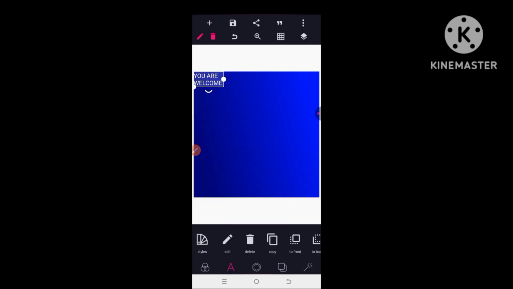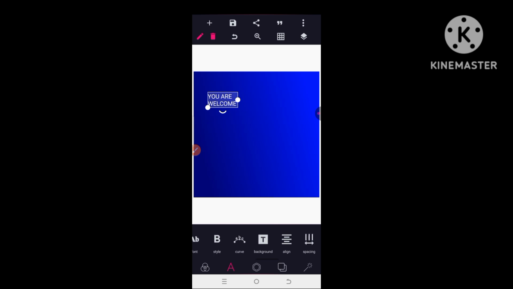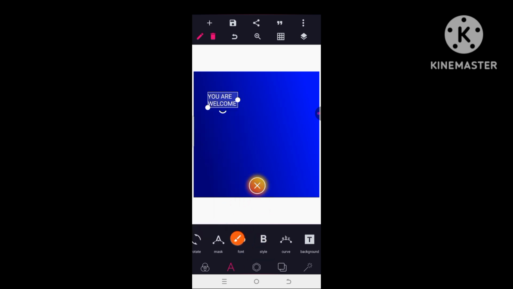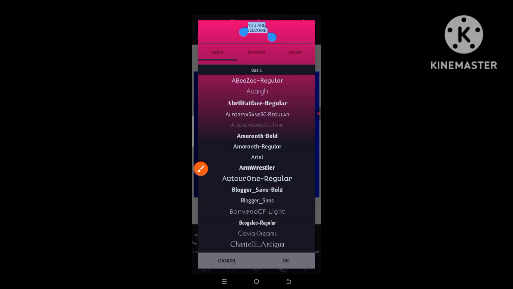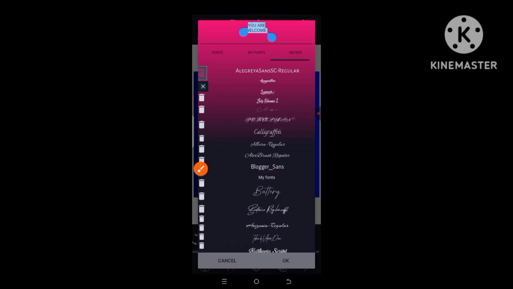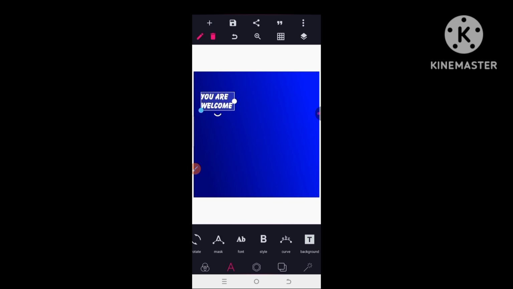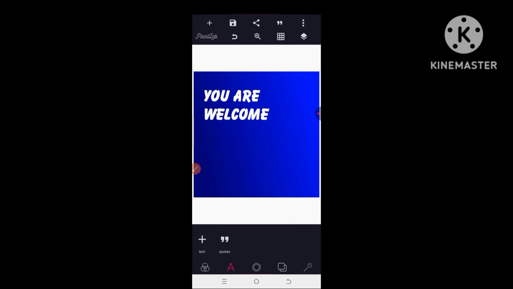Then the next thing we are going to do is to scroll through these features. Look for font. Here it is. So when you tap on the font, I'm going to use Bazooka font. Some of you might not have it. You can go and download. I've sent you a video on how to download the fonts. So you go and download it and add it to your phone, your Pixellab. So after getting it, you increase the size, place it somewhere like that.